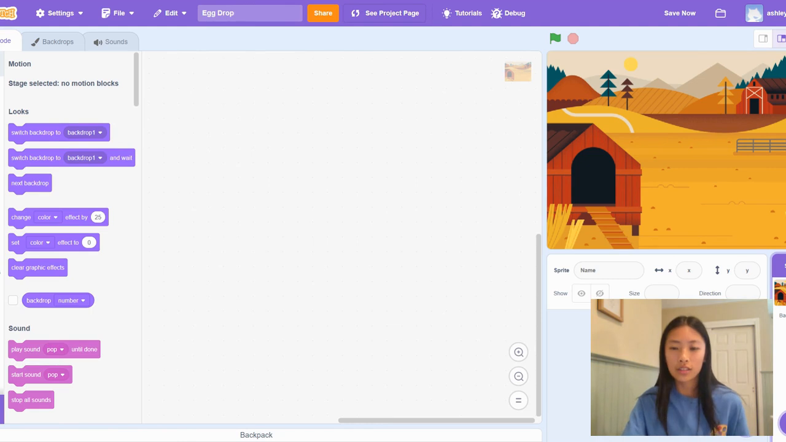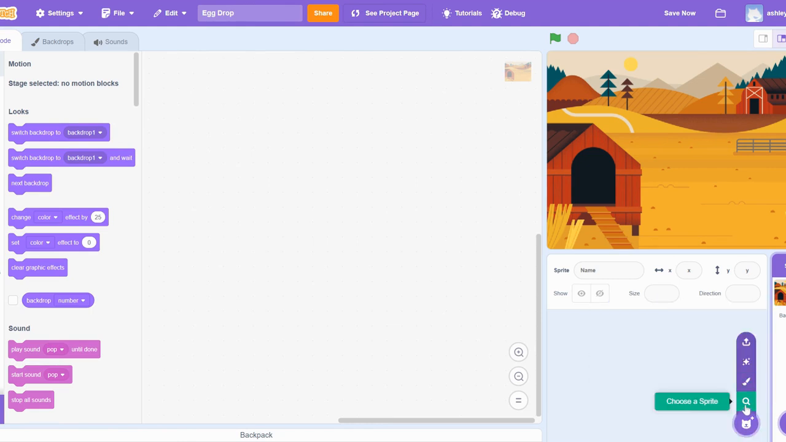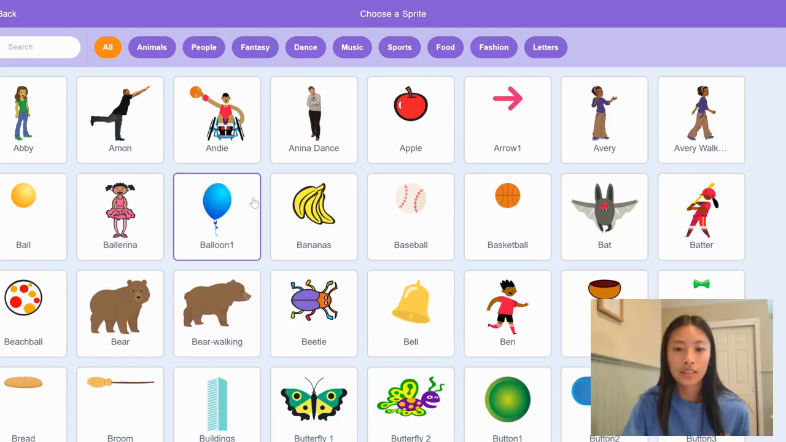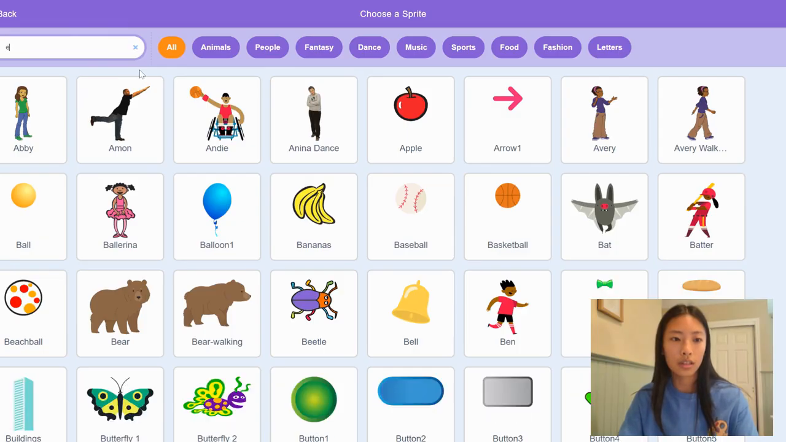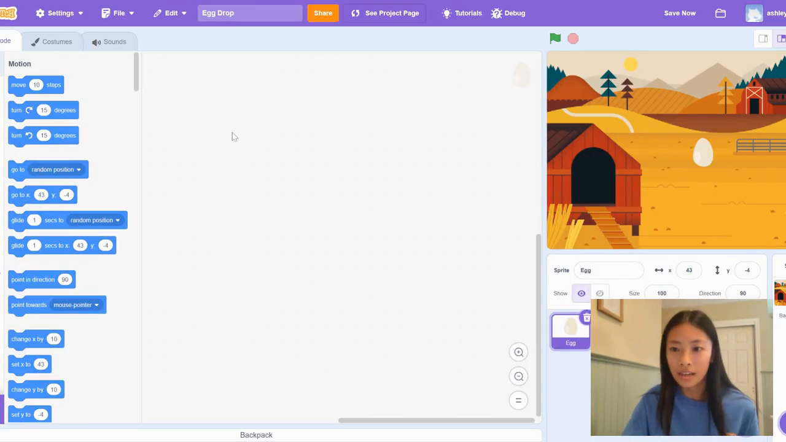Now we want to add in our egg, which is called a sprite in Scratch. So all the characters are called sprites. So let's add a sprite. Do the same thing, hover over this cat icon, click search, and there's actually an egg in here, so go to the top search bar, you can search up egg and add it in.